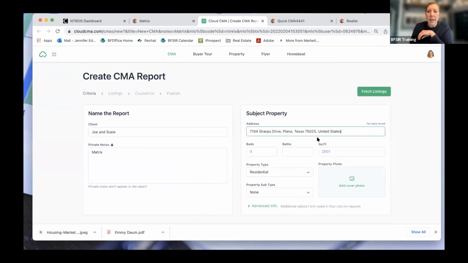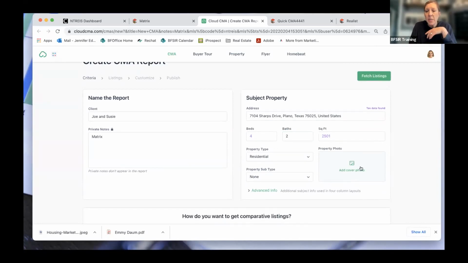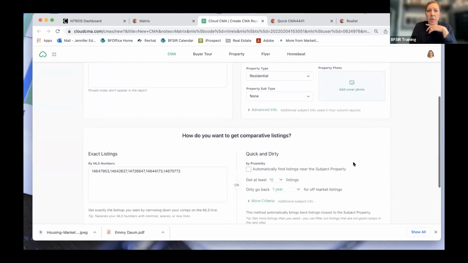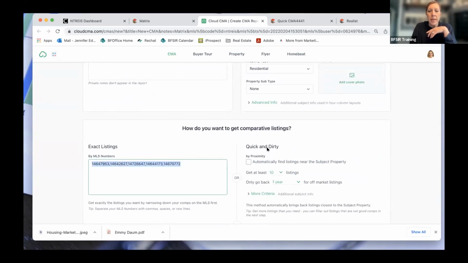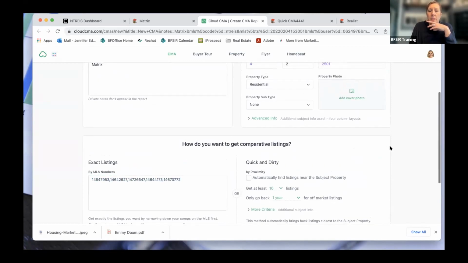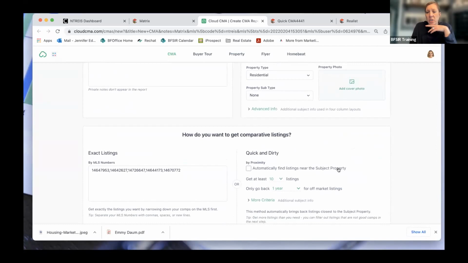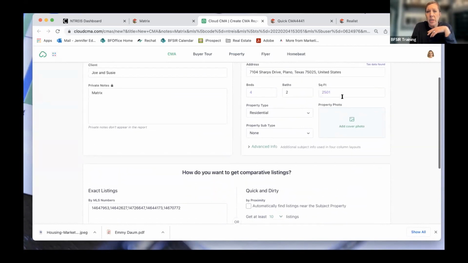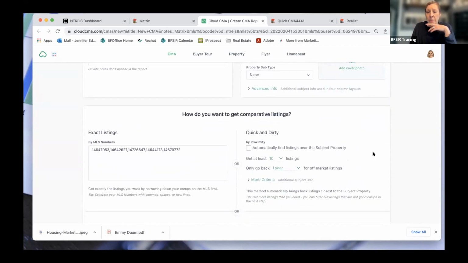But I'm going to go ahead and select my address here. If you'll remember, I mentioned that a lot of times you just need to check the beds, the baths, and the square footage. If I was going on a listing appointment, I could add my cover photo here, but it pulled over my MLS numbers. Listen, you can do a quick and dirty search right here. I could just put in my address and let this program search it, but we're the experts.